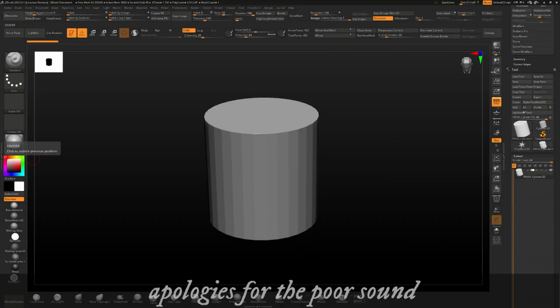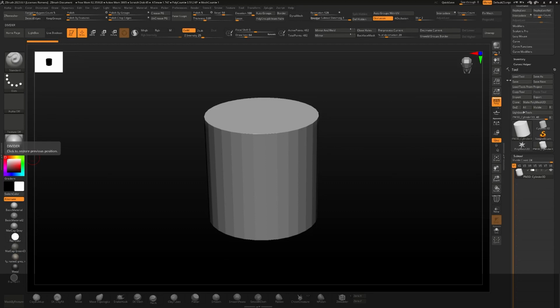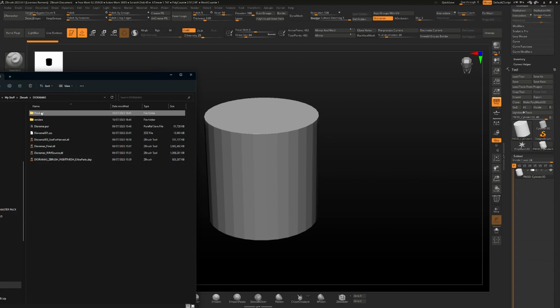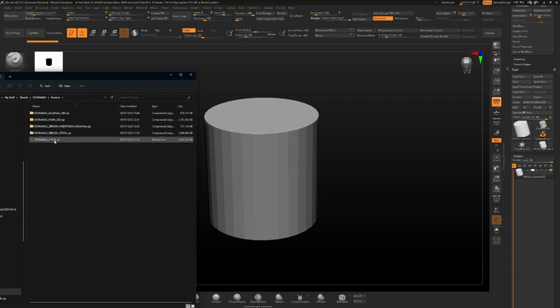Let's get straight to it. If you want to open it up, just go to Load Tool, or just in Windows Explorer double click where you downloaded it and it should open.